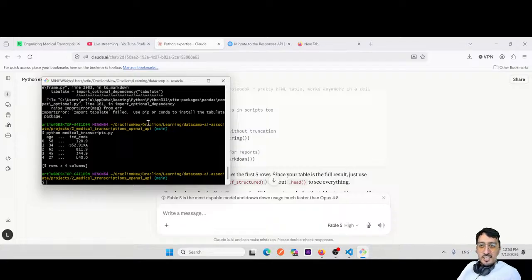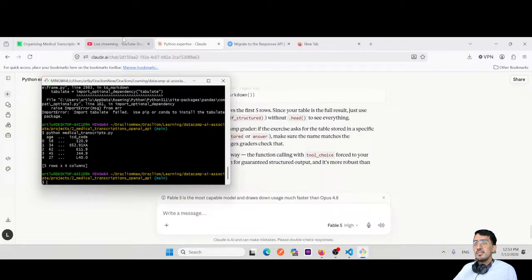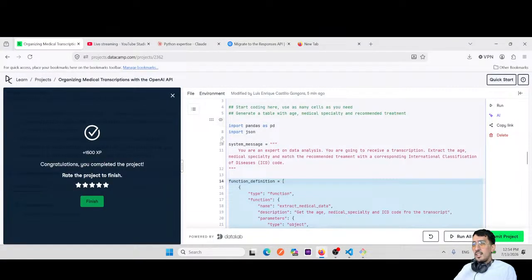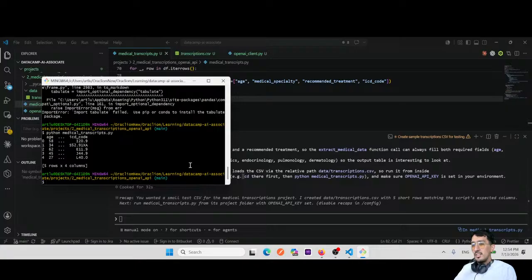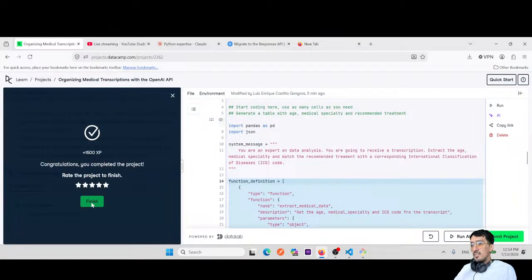Nice. So here it's putting like 5. I wrote 4 columns. Here's probably the other columns there. Or it's running already in the environment of DataCamp. So I can just leave it here. So guys, that's awesome. We finished our project with the OpenAI API.